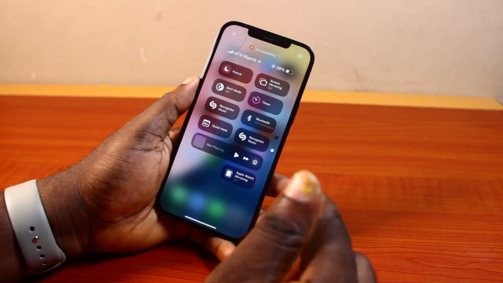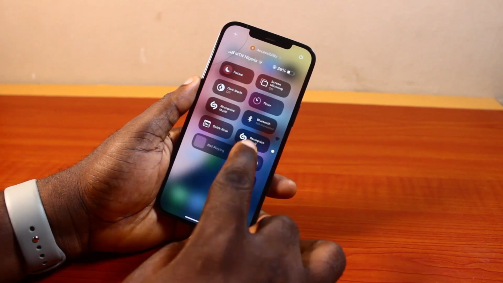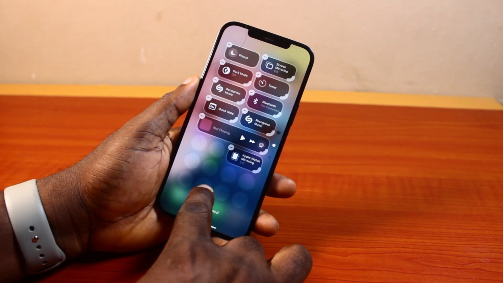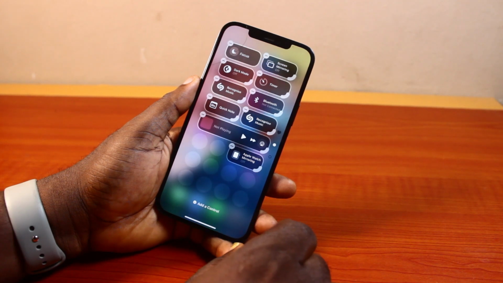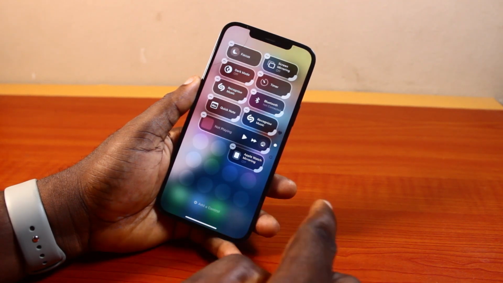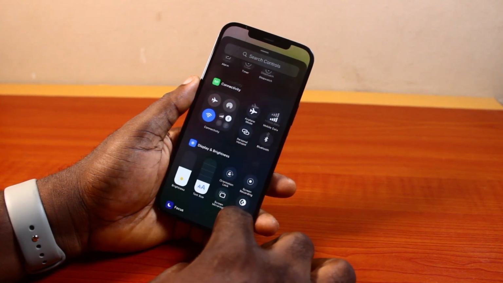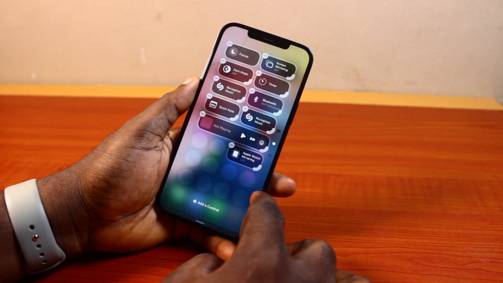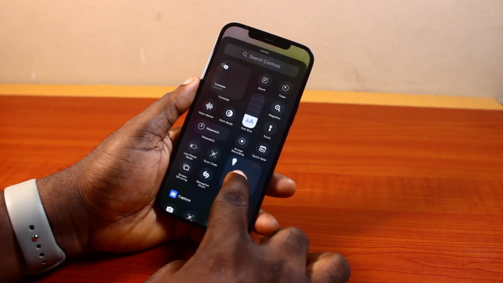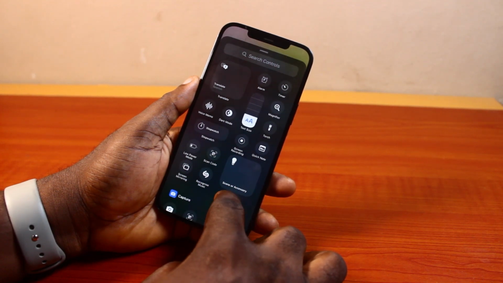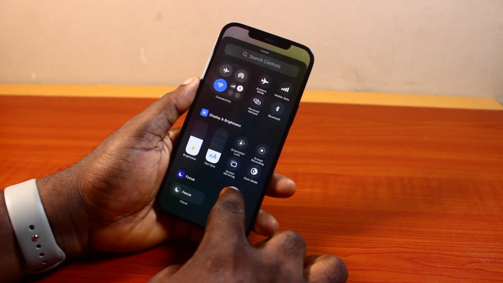Now first you want to add your favorite controls to Control Center. Just press and hold the Control Center like this. Then once you press and hold the Control Center, go ahead and click on add a control. Once you click on add a control, you have access to all the applications and all the controls you can add to the Control Center on your iPhone. To add any of these controls, all you need to do is locate the control you want to add by scrolling through and then click on it.